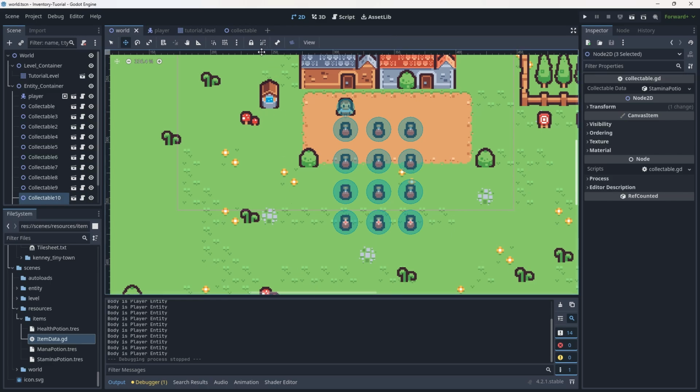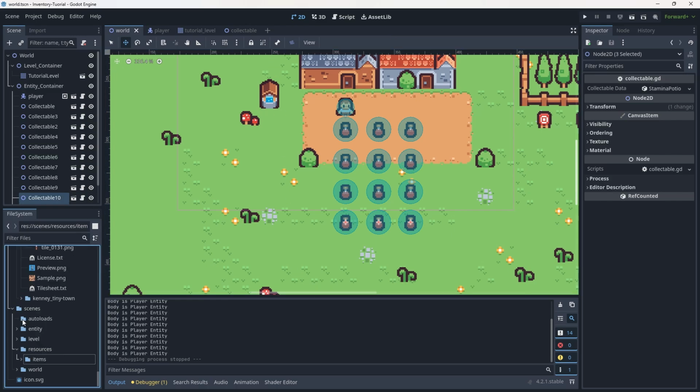To start, what we're going to do is create a new script. We're not even going to create a new node. We're going to want to create a new script. So I'm going to go down into my scenes folder.